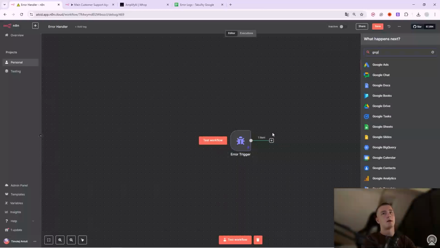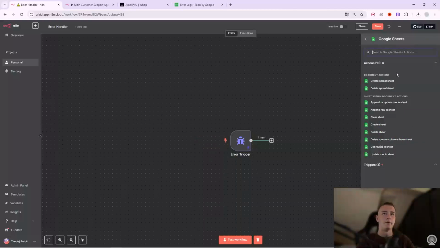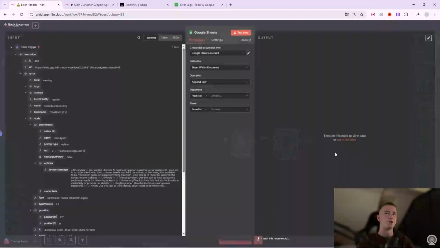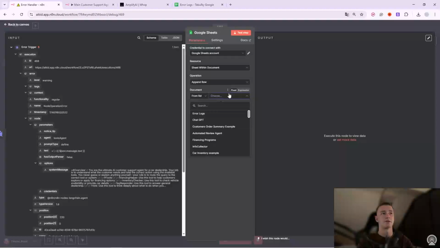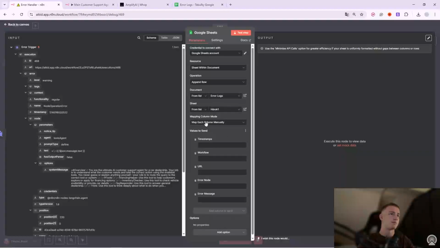Okay, now let's create this actual spreadsheet. So let's come with Google Sheets. We will do append a row in sheet. Okay, Google Sheets, basically you just connect your credentials, super simple. I've already done a lot of videos about APIs and how to connect them, so you can go check that out either in my web community or on my YouTube channel. Okay, so from list, error logs, sheet, and the first one that comes up. Okay, now map each column manually. That's what we want to do. We don't want AI doing this stuff because it is super simple.